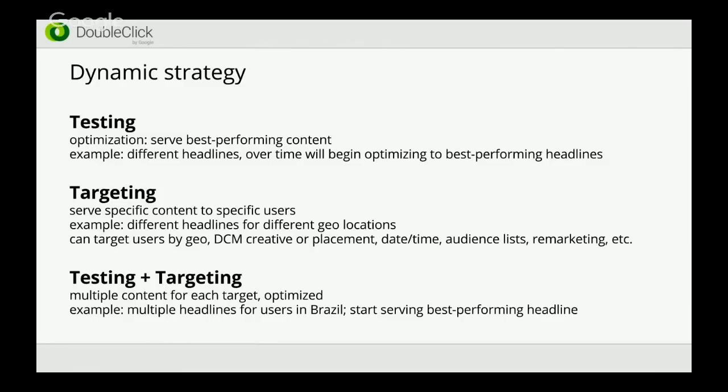serves to users. The second type of strategy, dynamic strategy, is targeting, where you want to serve different content to different users. For example, you want to serve one headline to a user in one country, another headline to a user in another country. You're not just limited to targeting by geographical region. You can also target by DCM, creative ID, or placement ID. You can target by date or time. You can target by audience list. Remarketing, which, as you know, is the user's gone to your advertiser's website, viewed some products. Later on, when they're served a creative, you want to show them some of the products that they previously viewed.